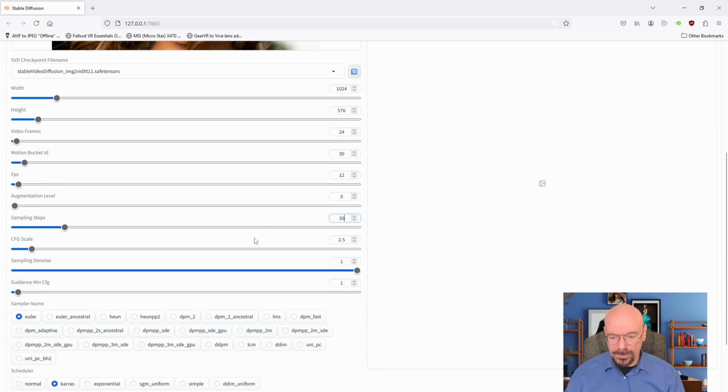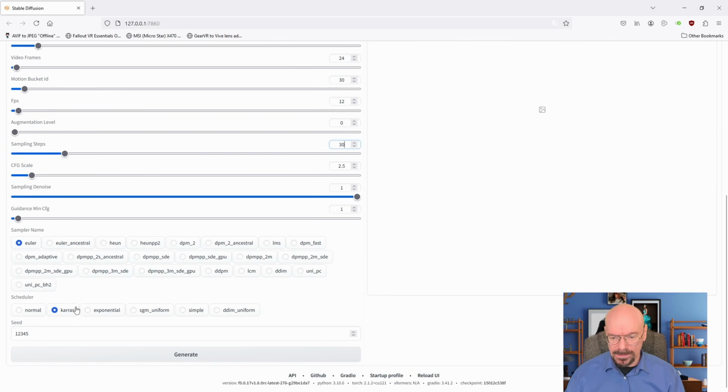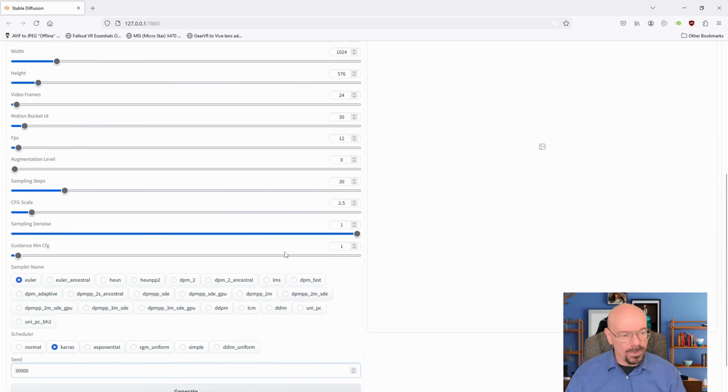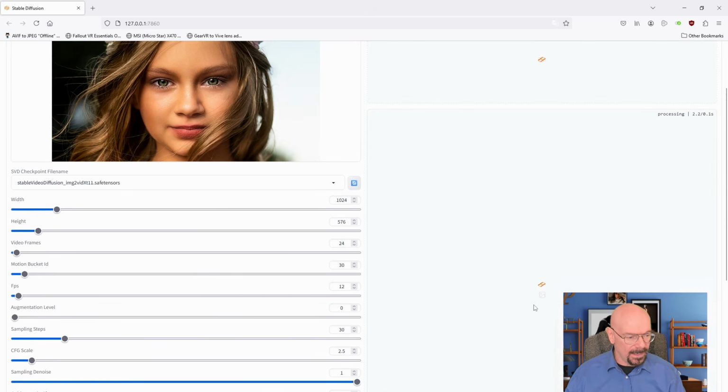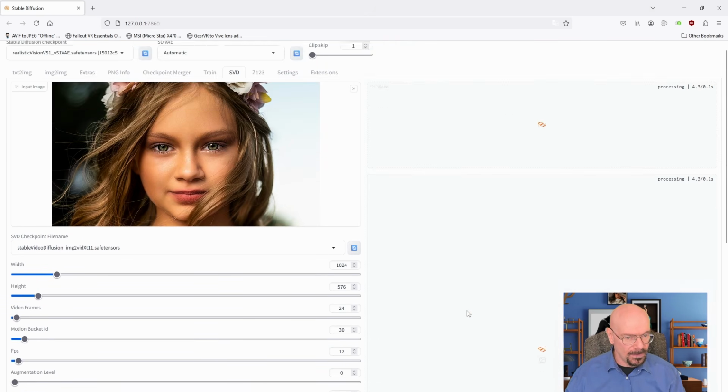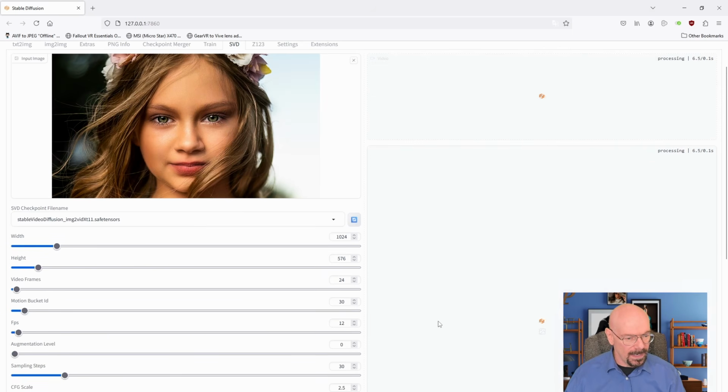So anyway, once you have all your settings done here, I leave it on Euler. I leave this down here on Karras. I usually go to my seed. I use 30,000. Don't ask me why. I just found that it works good for me. And then once we have all that set, we're going to go ahead and click the generate button here. And as you can see over here, it's starting to generate our animation.